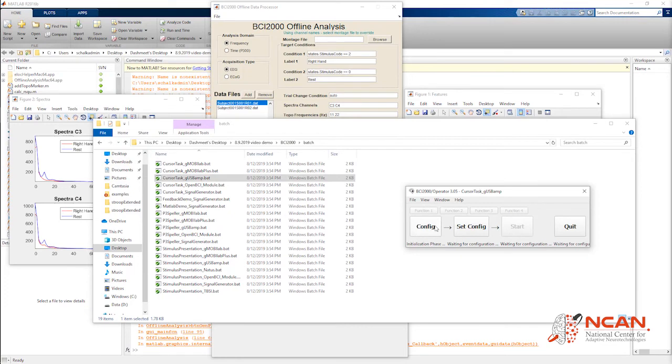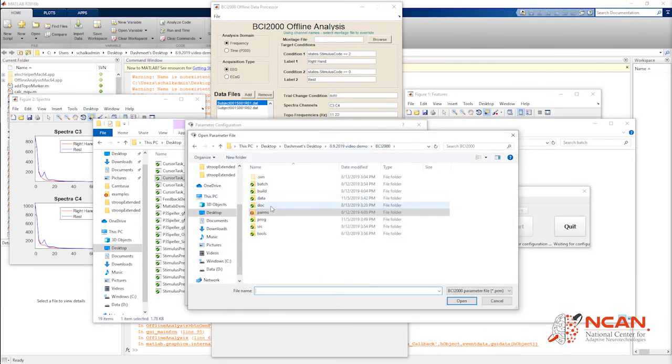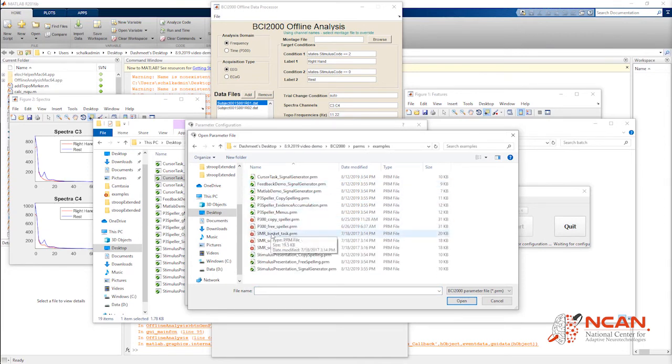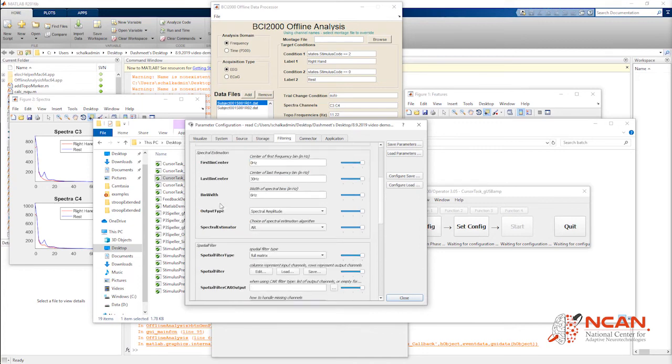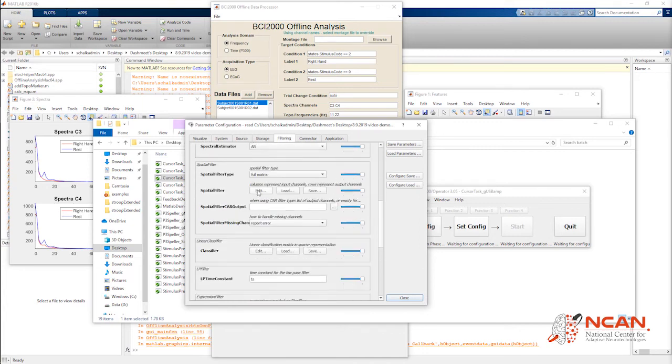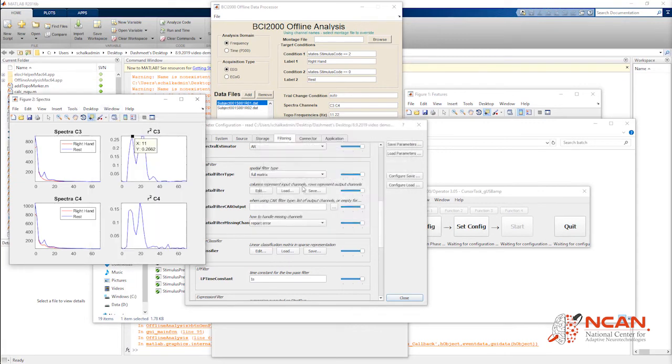Click Config and load the SMR basket task parameter file located in the Parameters folder. In the Storage tab, enter the subject's name. In the Filtering tab, find Spatial Filter and click Edit. In the Spatial Filter matrix, there are 3 rows that consist of different contributions from all other channels. Channel C3 is at the first row.